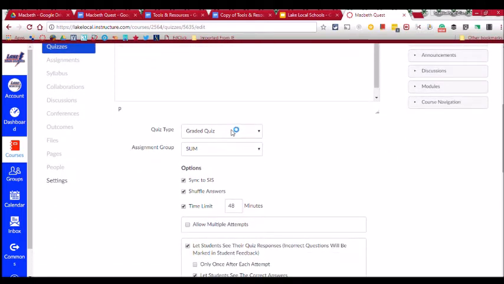So the quiz, of course, is going to be a graded quiz, and I want it as summative, so I add that. And I want to sync it to the student information system. That, of course, would be the Home Access Center, so I check that. I always say shuffle answers because then A on one student's screen might be C on another student's screen, and that definitely discourages students from copying each other.